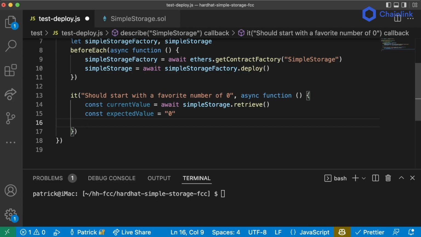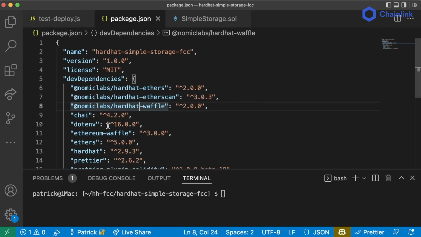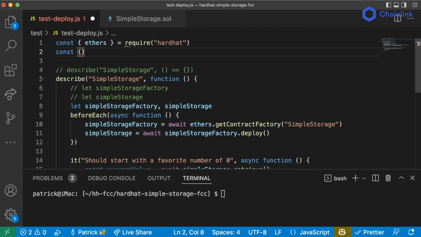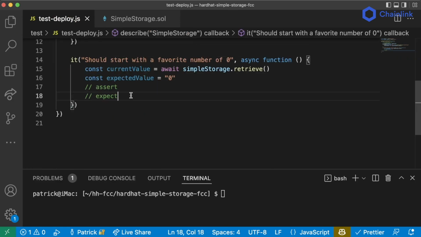And what we can do is we can use either the assert keyword or the expect keyword, which we're going to import both of these from a package called Chai. We actually installed Chai automatically when we downloaded the basic packages for Hardhat. So at the top, we're going to say const { expect, assert } = require("chai"). I'm a big fan of using assert as much as possible because I think the syntax makes a little bit more sense, but there will be scenarios where we need to use expect instead.